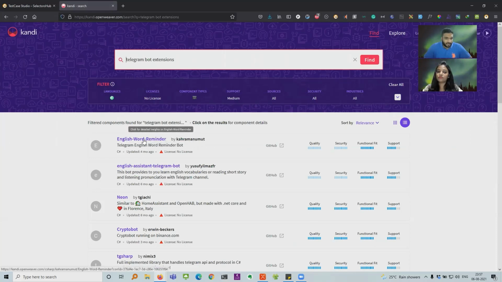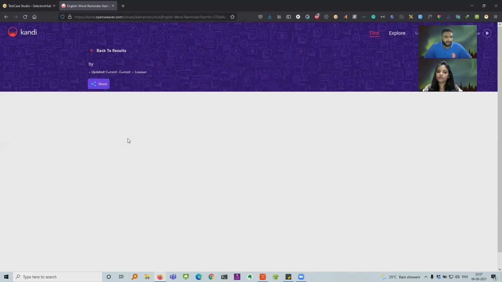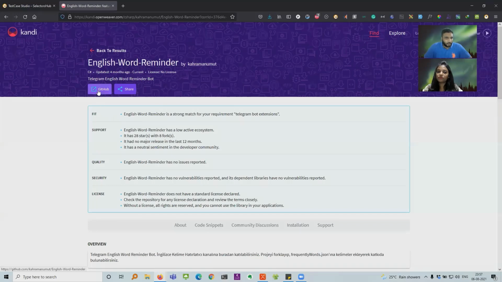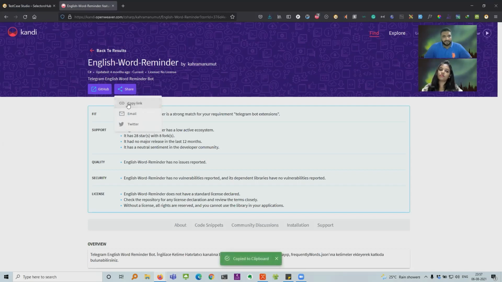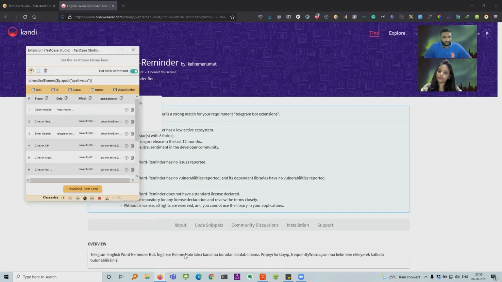English word reminder. That's a Telegram English word reminder bot. When I click on it, I get an option to go to its GitHub page or click on the share button. I'll click on the share button and maybe click on the copy link. So I've done a pretty good amount of steps, navigation and writing something, clicking on some options and then selecting some options. Let's see if this tool has recorded all of them.